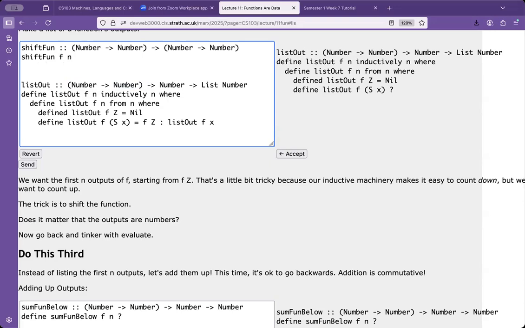So shift fun f at n is going to be f of the successor of n. So shift fun f of 0 is f of 1. Shift fun f of 1 is f of 2, and so on. So now if I send in shift fun to the recursive call, then the rest of the list will start from f of 1.